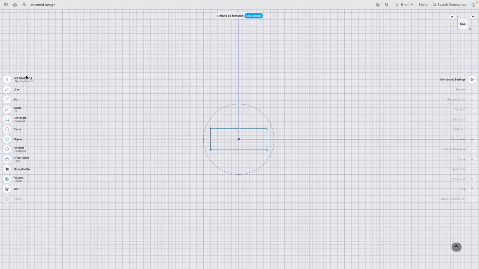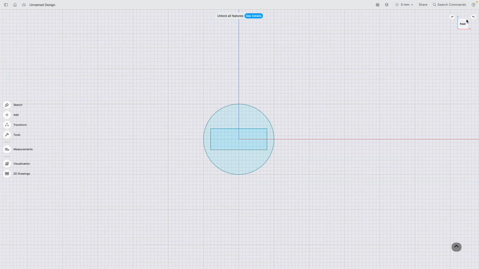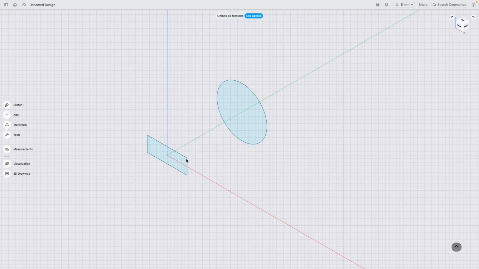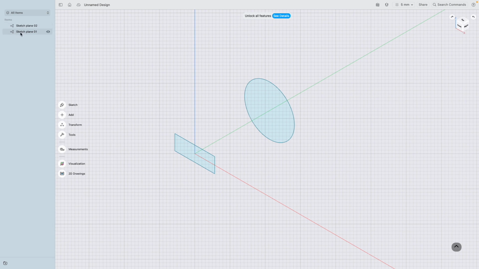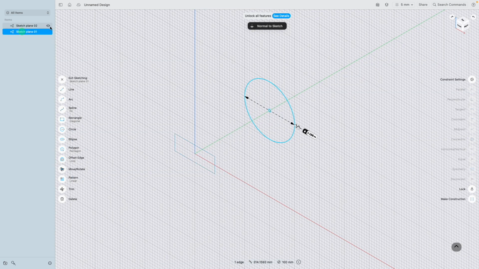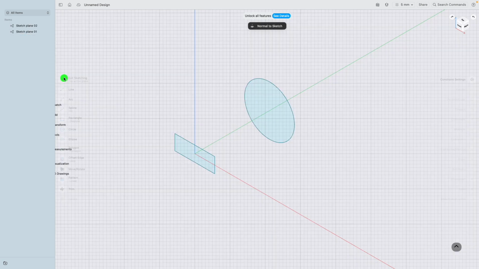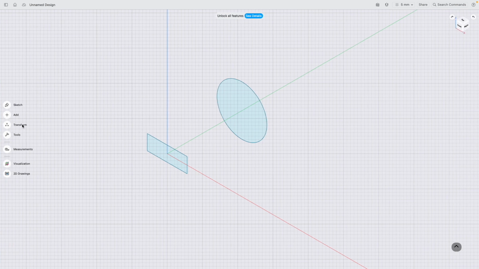So now if I go up to the left-hand plane again and exit sketch and click the top right-hand part of the view cube to get another isometric view, as you can see, I've got a square and a circle. And what I'm going to do is, if I go up to the tree, I'll just show you I've got two different sketch planes to work with there. So exit that sketch.